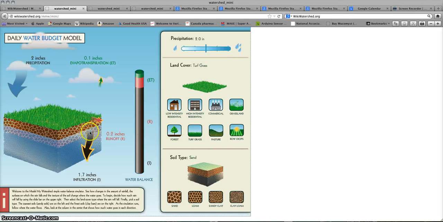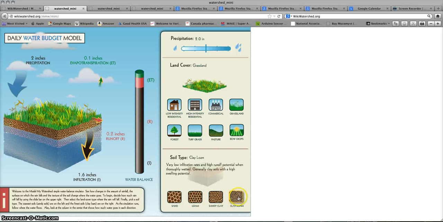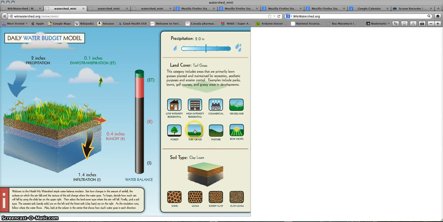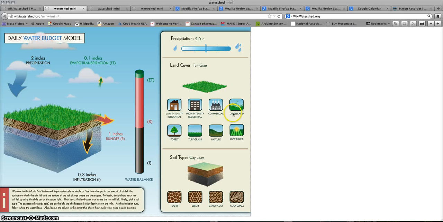If you look at turf grass on a sandy soil, you'll see there is still some runoff, whereas on a grassland there really is none. We can also change the soil texture type, and each time we do that, more of the water runs off and less of it infiltrates. If we compare grassland to turf grass, we can see that considerably more water runs off, particularly in a very fine soil.